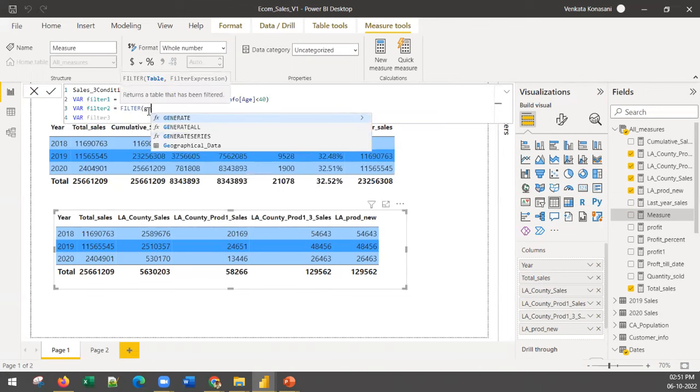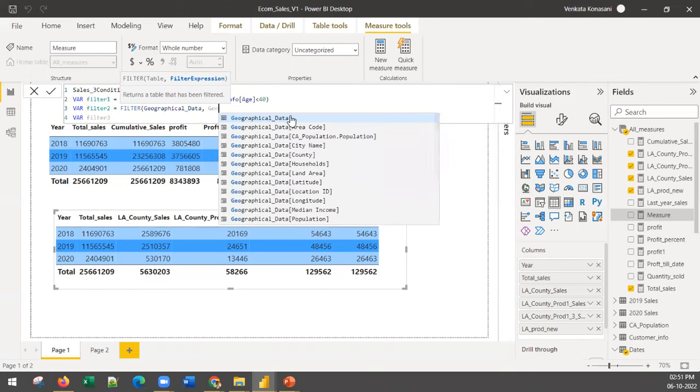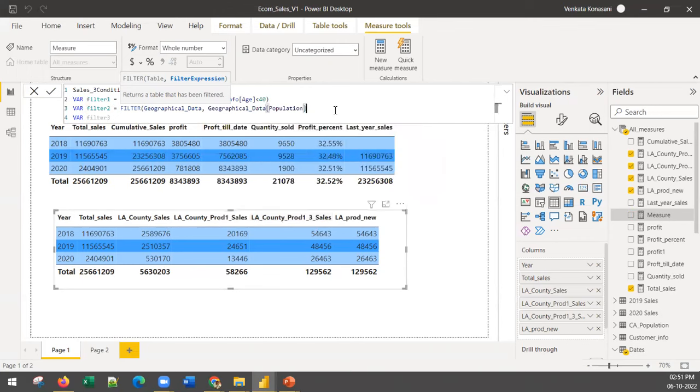Filter geographical data. Geographical data, population, customer, in that city, the population is greater than 200,000. That is filter 2. And filter 3 is what? Filter 3 is again a filter.